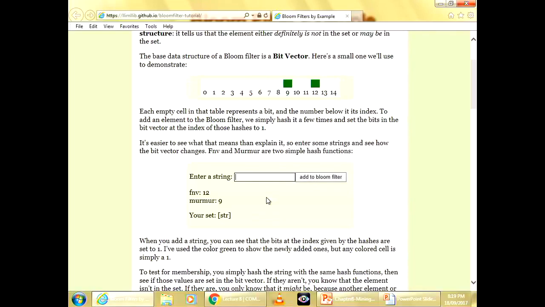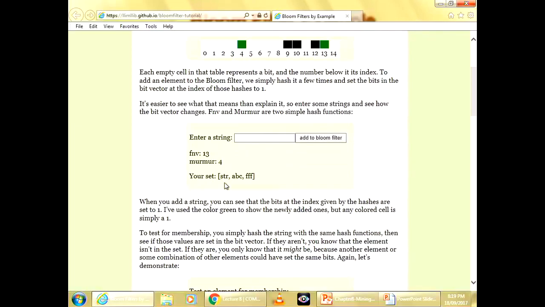You provide another one, ABC. So there's another element. Now the bit array has 4 bits set to 1, right? We provide more, FFF, so you get another bit. So this is the bit array, and your given set is str, ABC, and FFF.